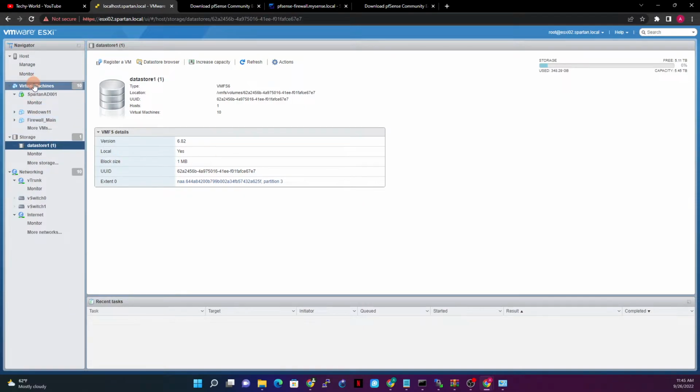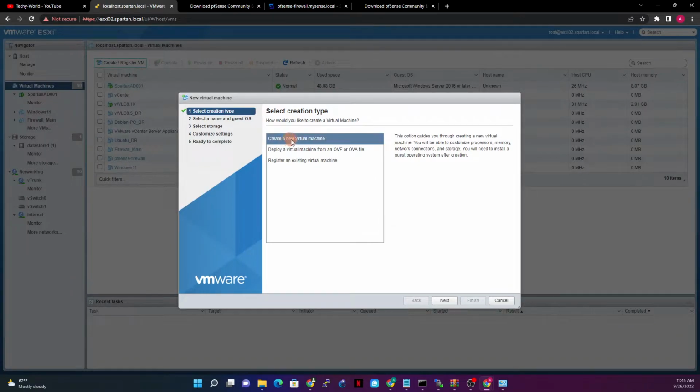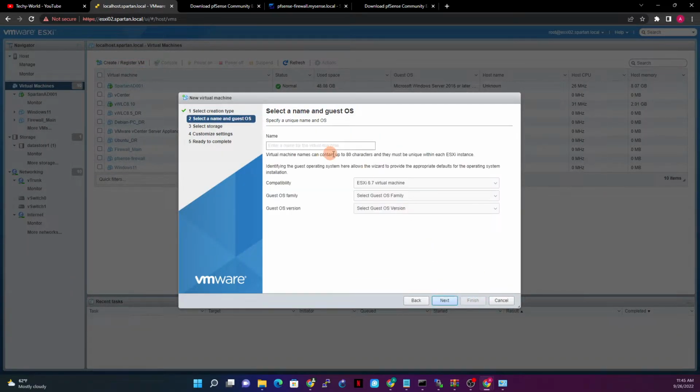Now the next thing we're going to do is to create a virtual machine. Click on create virtual machine, click next. I'm going to name this pf-sense. You can name it anything you want it to be. I'm going to leave it on ESXi host version 6.7.